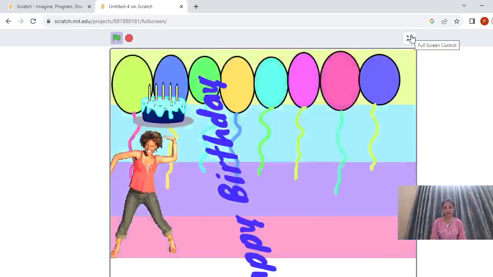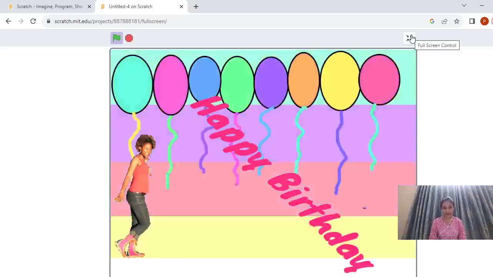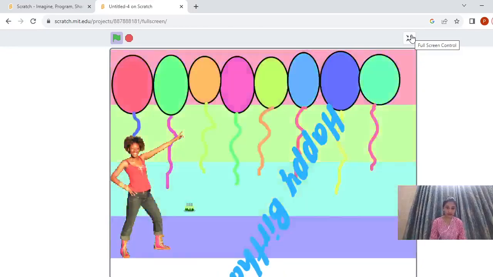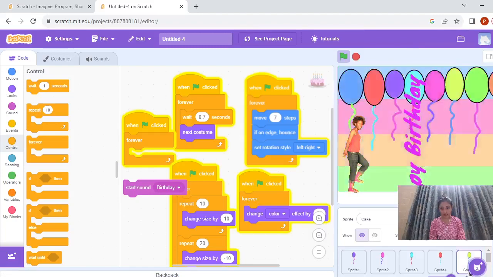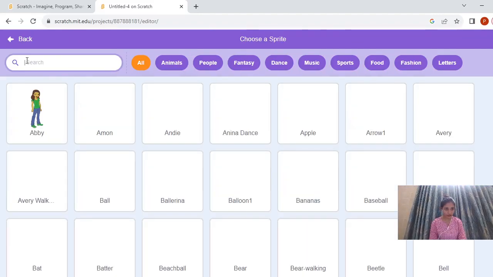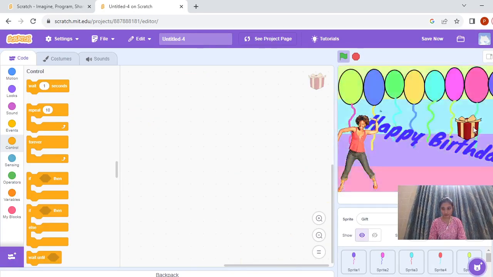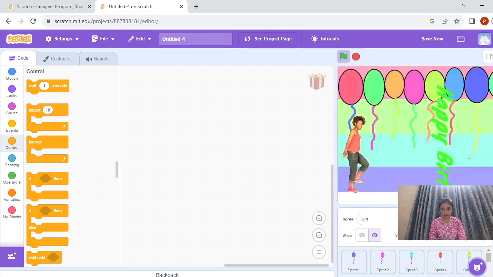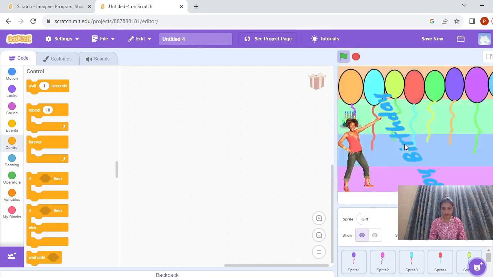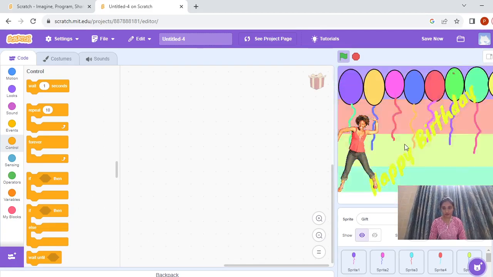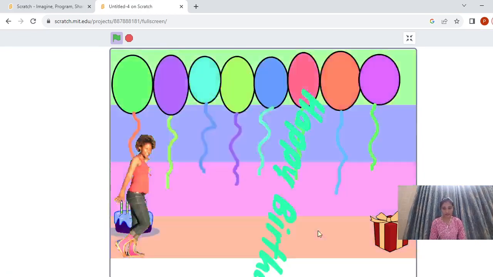Even you can add more food items like donuts, okay? Any other food item that is available in Choose a Sprite, okay? So you can also add some gifts, okay? So we also have gifts in Choose a Sprite. Okay, let me search. Yeah, we have the gift. So you can always add this sprite for more decoration. Okay, so this is how our happy birthday animation looks, and I think it looks absolutely good.